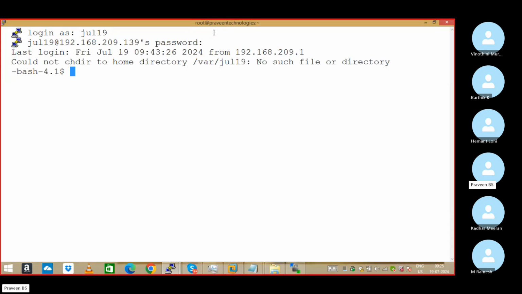You also do it. You'll be getting some warning message. Open a duplicate session, login as July 19 now. The user is able to log in, but you'll get a directory error message: no such directory, no home directory. How's that, sir? Yes, sir. That's the thing you should understand. Everyone getting this message, sir? I want to clarify it.